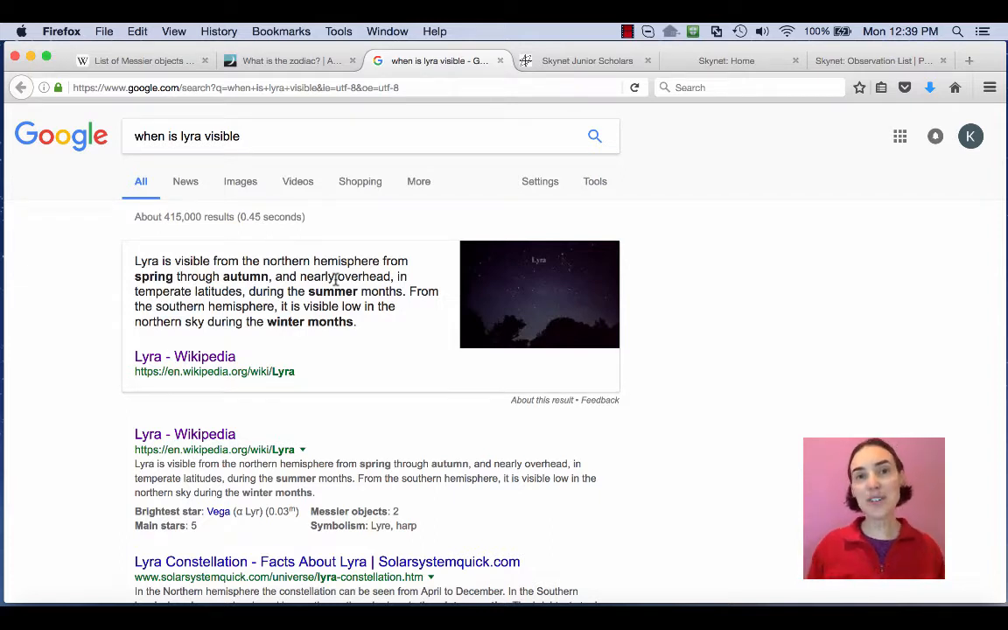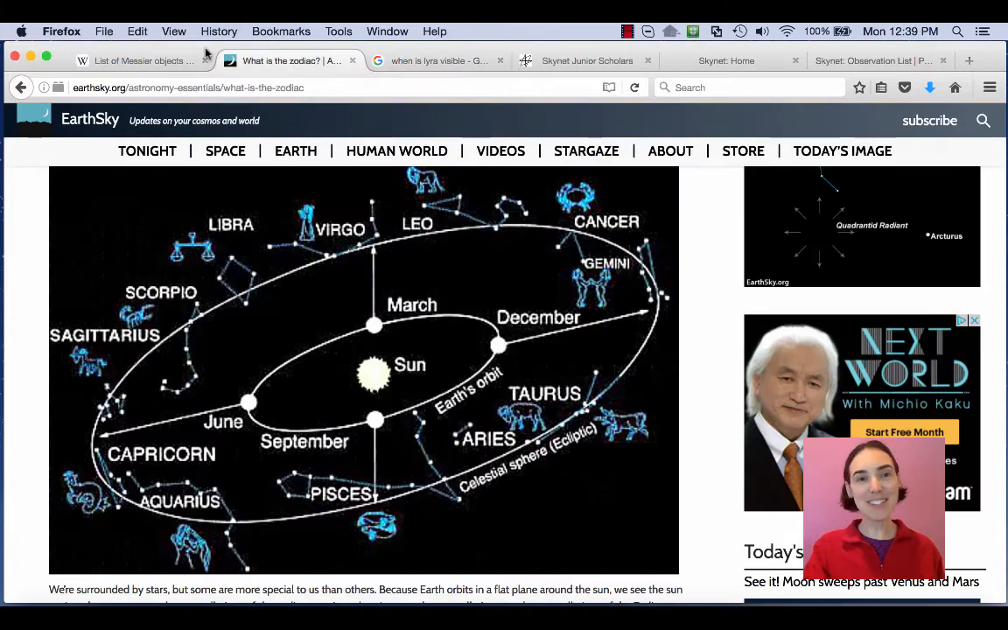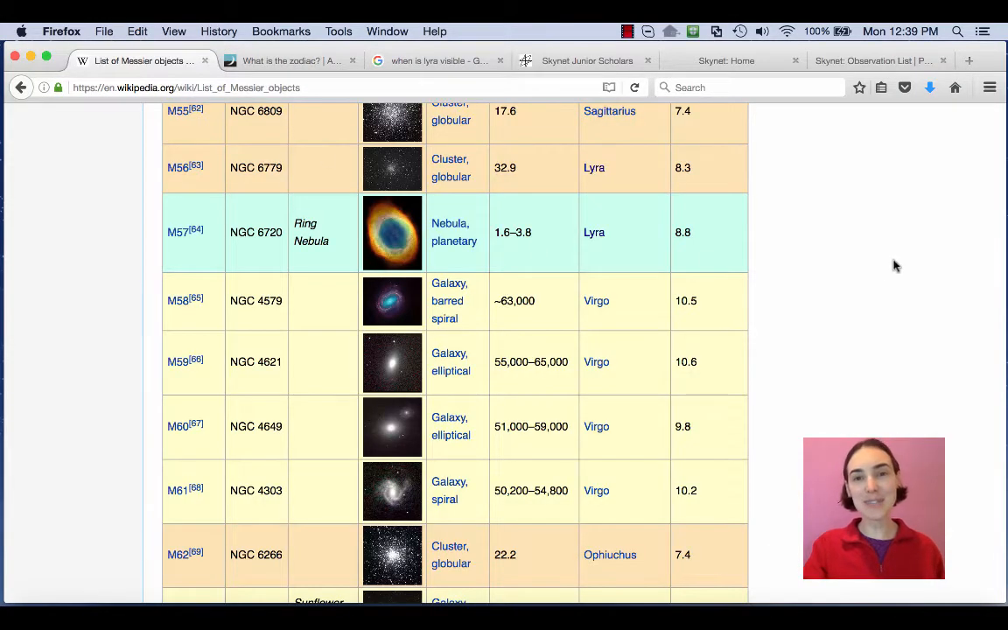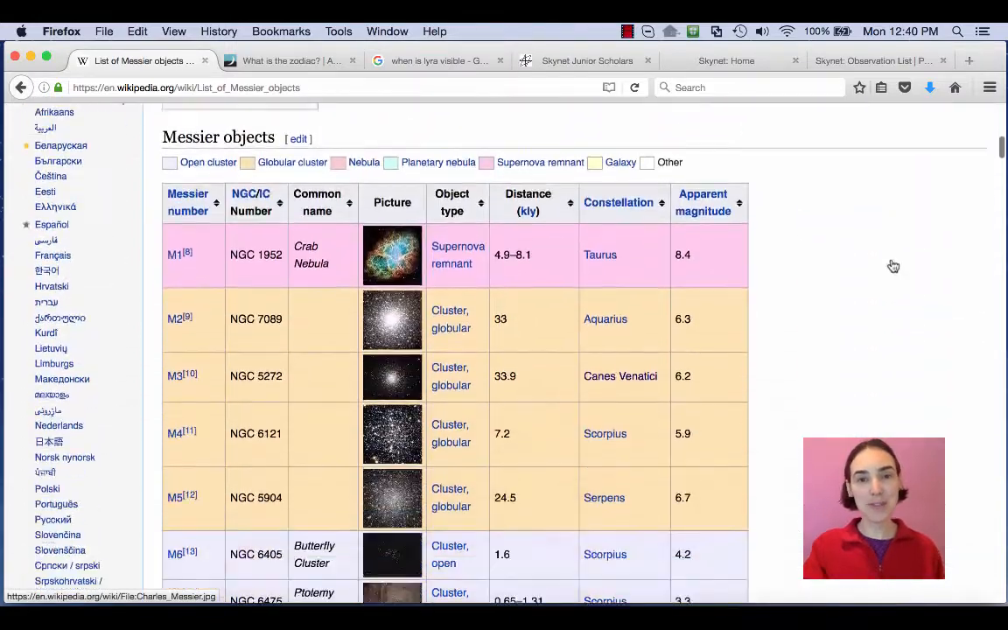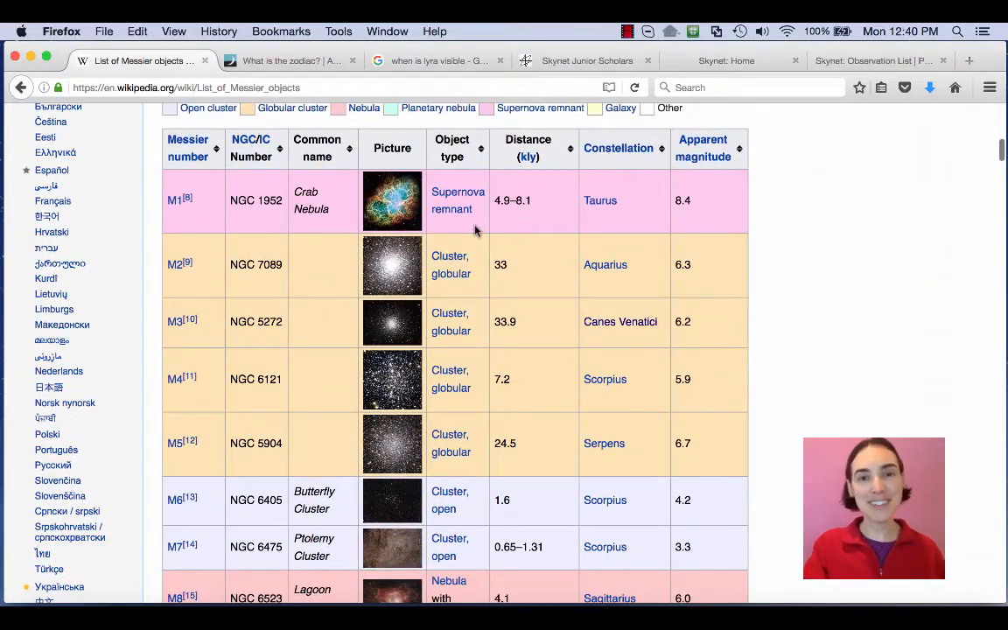So it's probably not a good idea to image something in Lyra in January. It is visible for a couple hours right before dawn, but it's not going to be very high in the sky as it will be in the summer months. So we're not going to image our Ring Nebula either. We will stick with something in the constellation Taurus. Let's do this supernova remnant, this Crab Nebula in the constellation Taurus. That is a good target for this time of year.